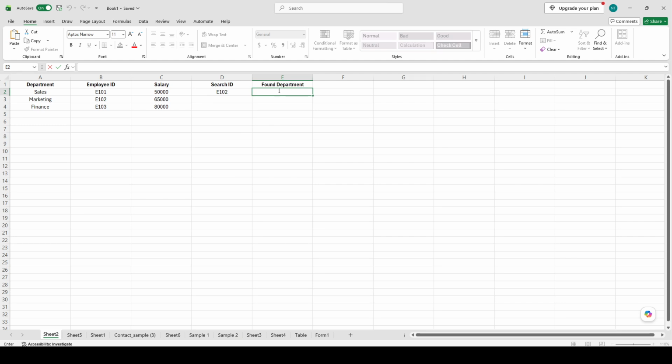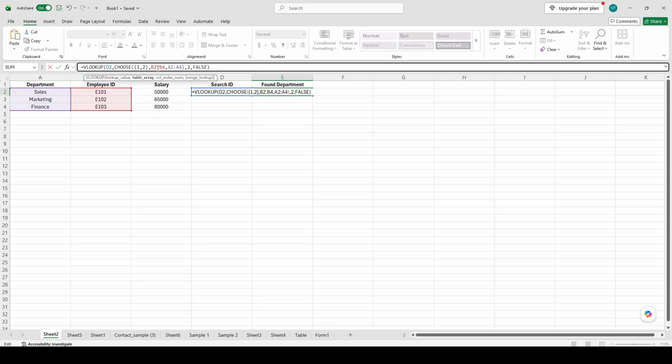Click on cell E2 to select the result cell. Selecting the cell first is important because it ensures the formula goes into the location where you want the department name to appear. Now you are ready for the core of the lesson, the formula. Type the formula exactly into cell E2: =VLOOKUP(D2,CHOOSE({1,2},B2:B4,A2:A4),2,FALSE).